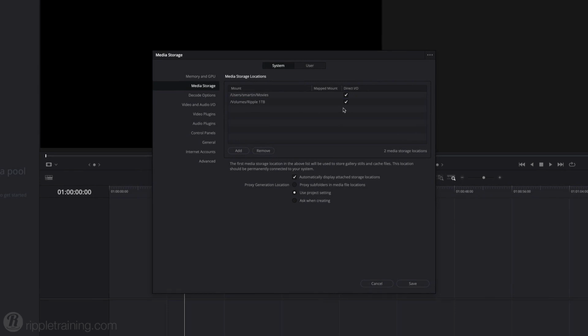For this tutorial, you can use your local drive. Just be aware that if you don't have a lot of hard drive space to begin with, your boot drive can fill up very quickly once you start rendering clips in the Fusion or Color pages. I'll remove that drive.